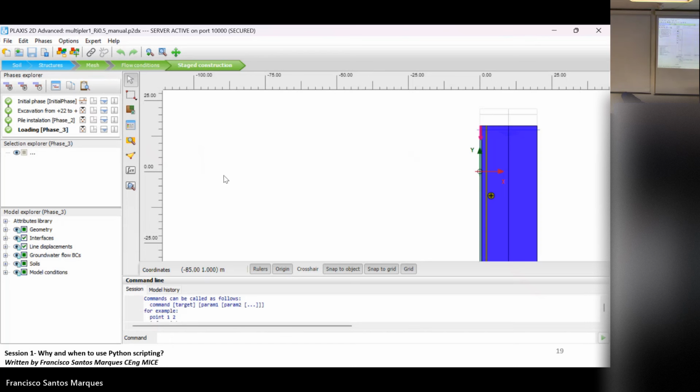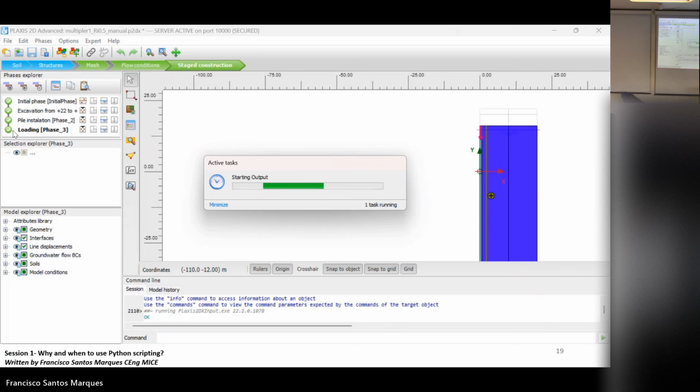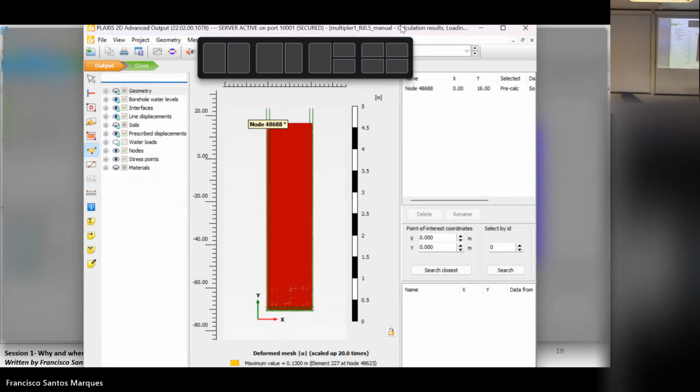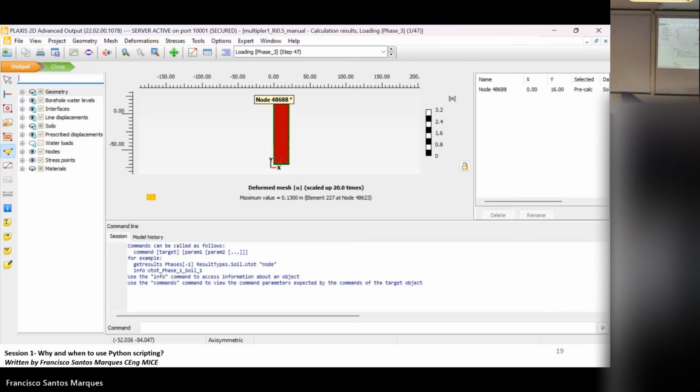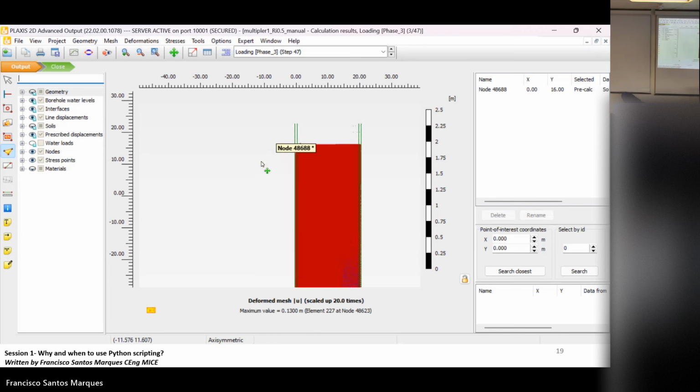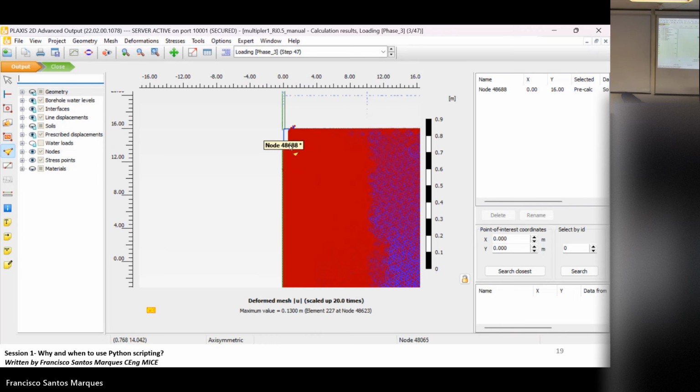So I open the output. Let's say I run the model, I open the output. Then if I want to extract, I'll need on the Plaxis model to say, well, okay, I want these nodes, I want to record the nodes, the displacement at this point.